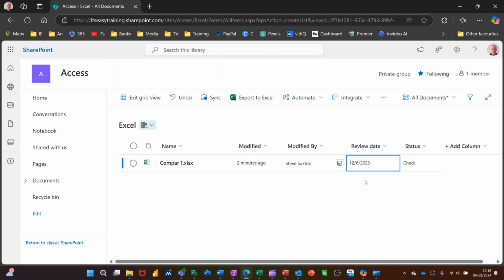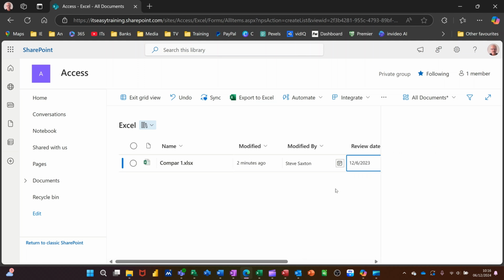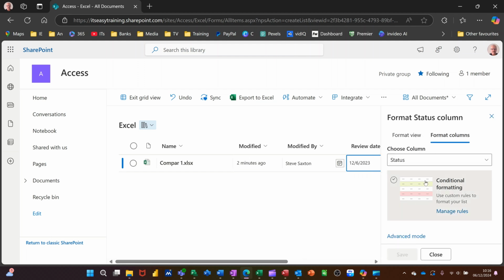And then it should say check, which it does. So what I want to do now is have that go red if it says check. So from the column heading, you drop the arrow down, column settings, and then format this column. And then you've got conditional format, and there's an option there.